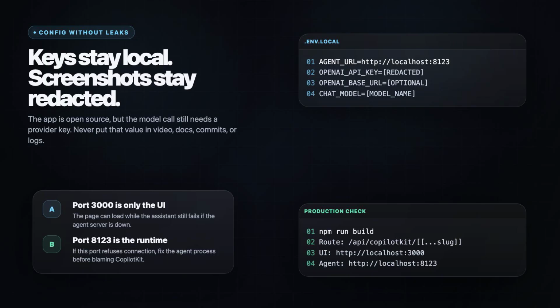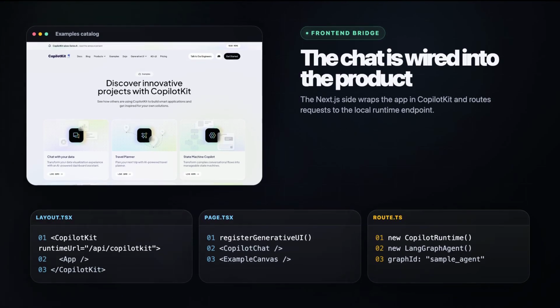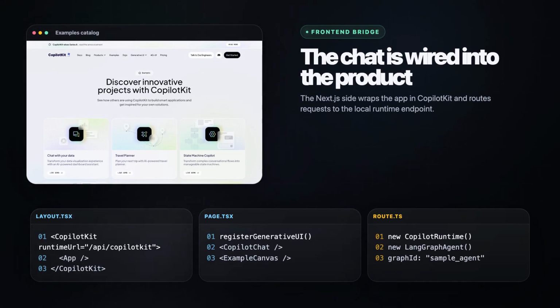The default agent file uses ChatOpenAI. In a normal OpenAI setup, the only required variable is OPENAI_API_KEY. If you are using an OpenAI-compatible provider, you can also set OPENAI_BASE_URL and CHAT_MODEL. In this local validation, I used an OpenAI-compatible endpoint so the same CopilotKit and LangGraph code could run with a working model. The pattern is the same: key in .env, model in an environment variable, and no secrets in source control.